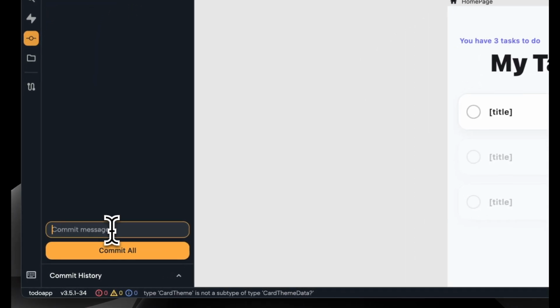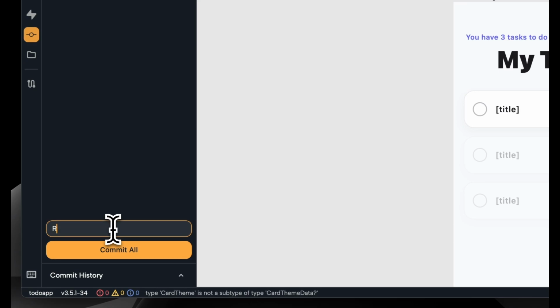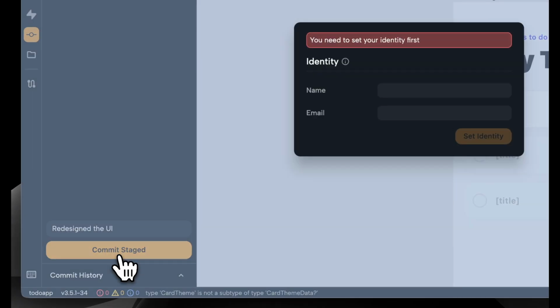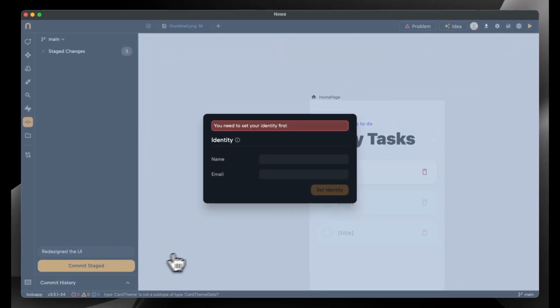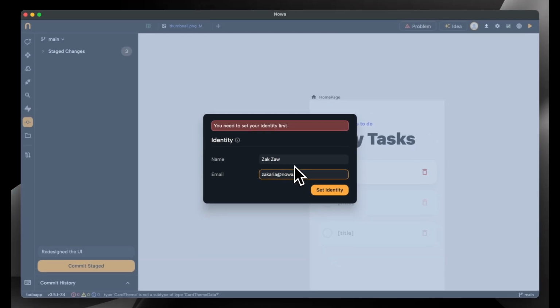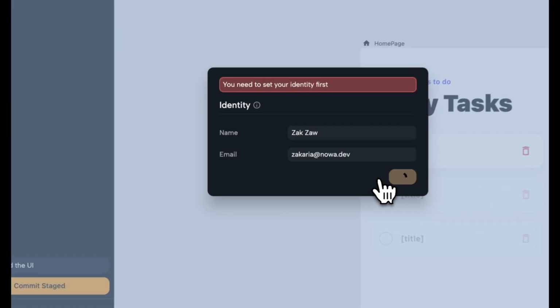So what we're gonna do is we're gonna put a message. So let's say redesign the UI, and then we're gonna say commit all. Now, before we commit, we need to set an identity so that once we commit and push our changes to the GitHub, we can know who made what changes. So I'm gonna write my name here and put on my email, which you can send me an email on if you ever need help or support. So I'm gonna click on set identity.